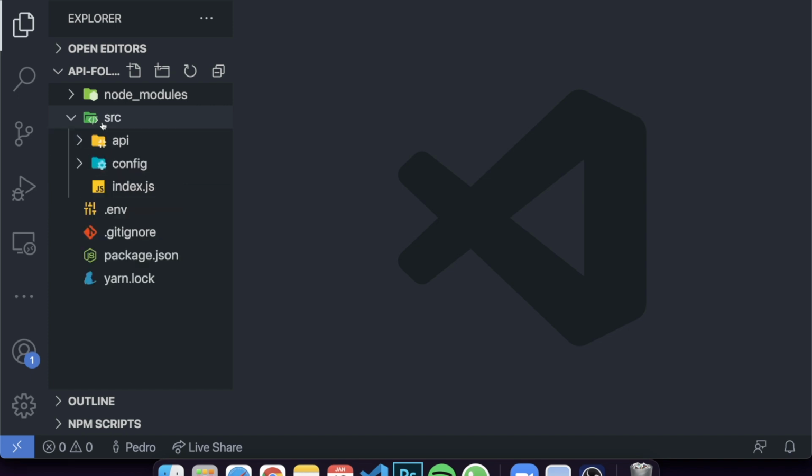So basically, it doesn't change much. The only difference I made here is that, first of all, I decided to make all the folders lowercase because that was kind of annoying me for some reason. But I made everything lowercase, and what I did is basically I left my config folder over here, and I also created an API folder.